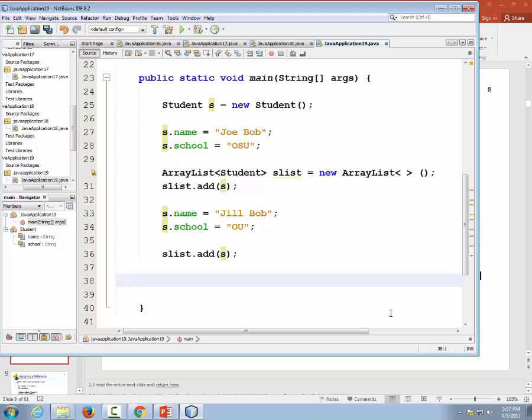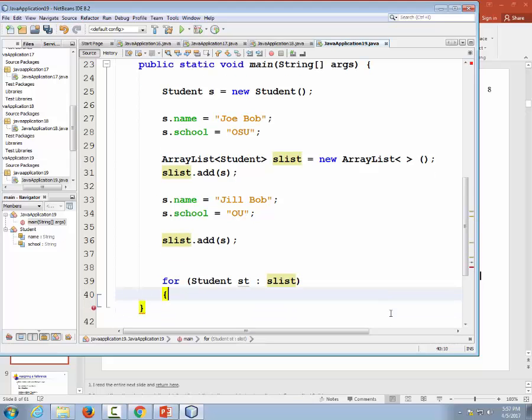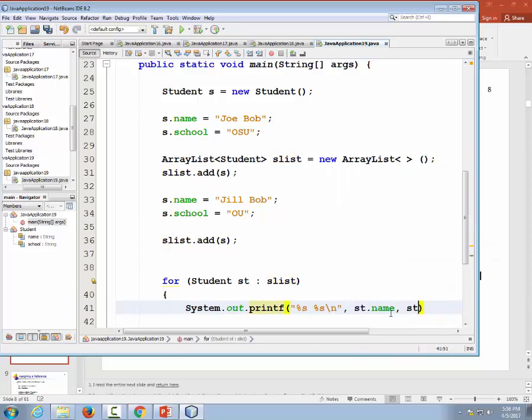Now let's write a loop that will print that list information out. For student, well, we can't use s, we already used s. st in slist, system.out.printf, %s\n, comma st.name, comma st.school.